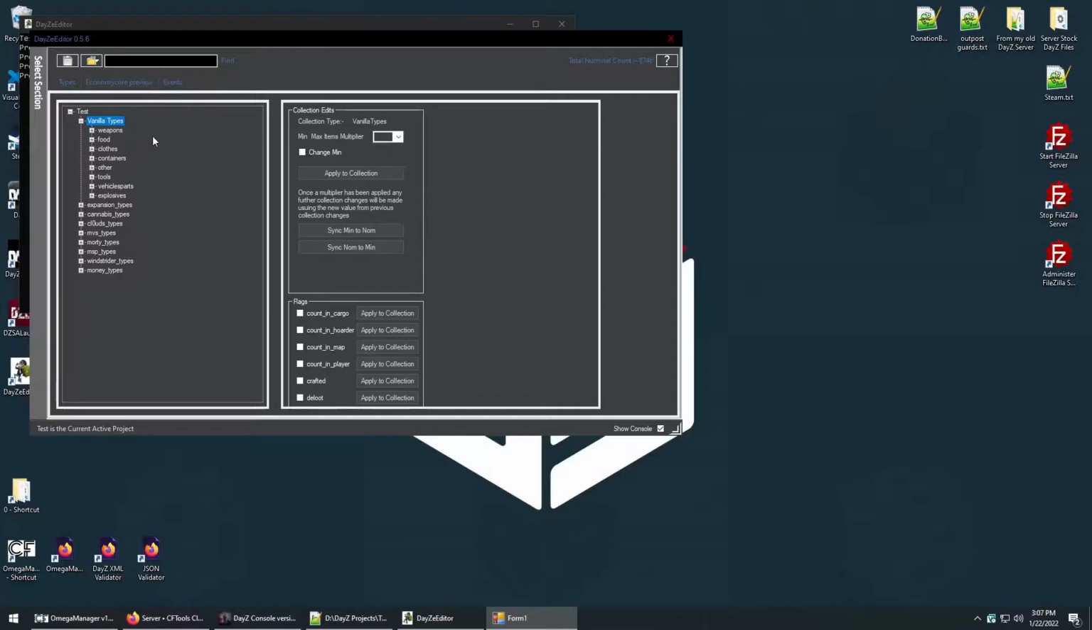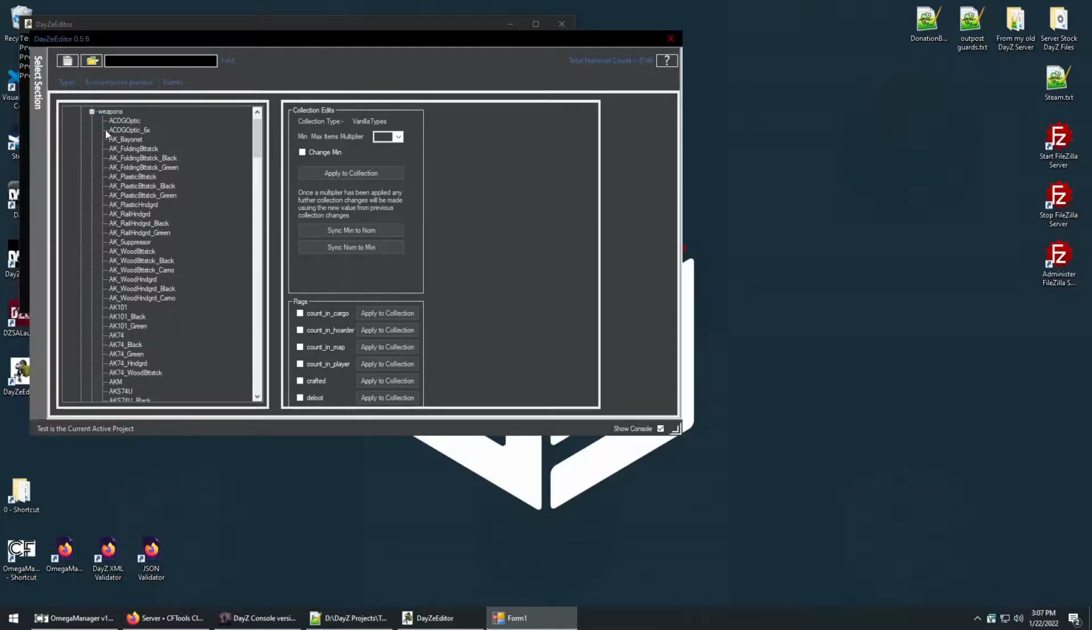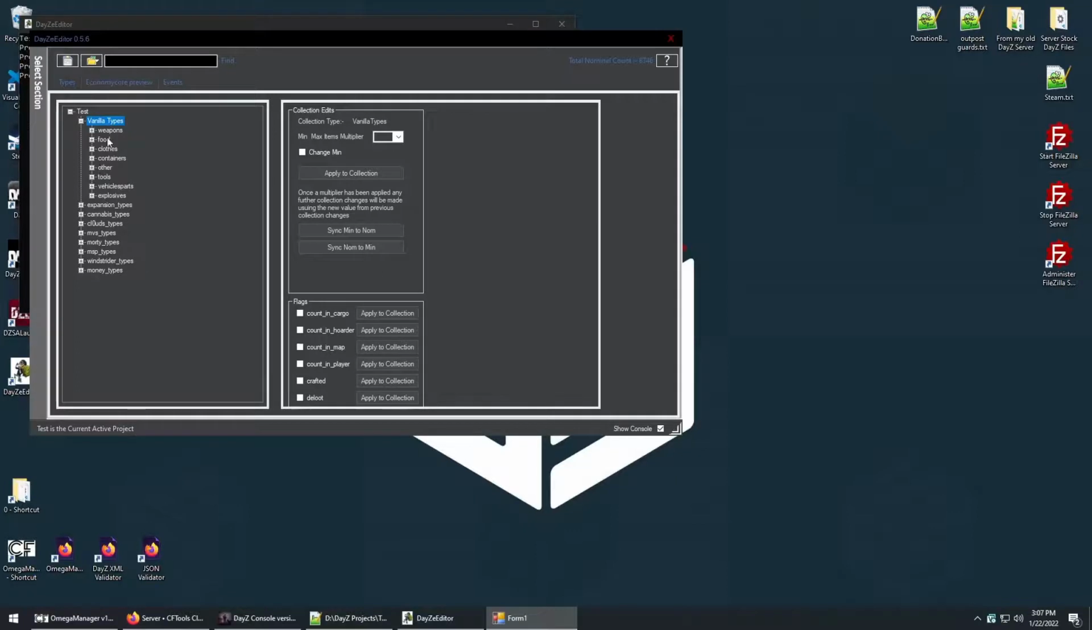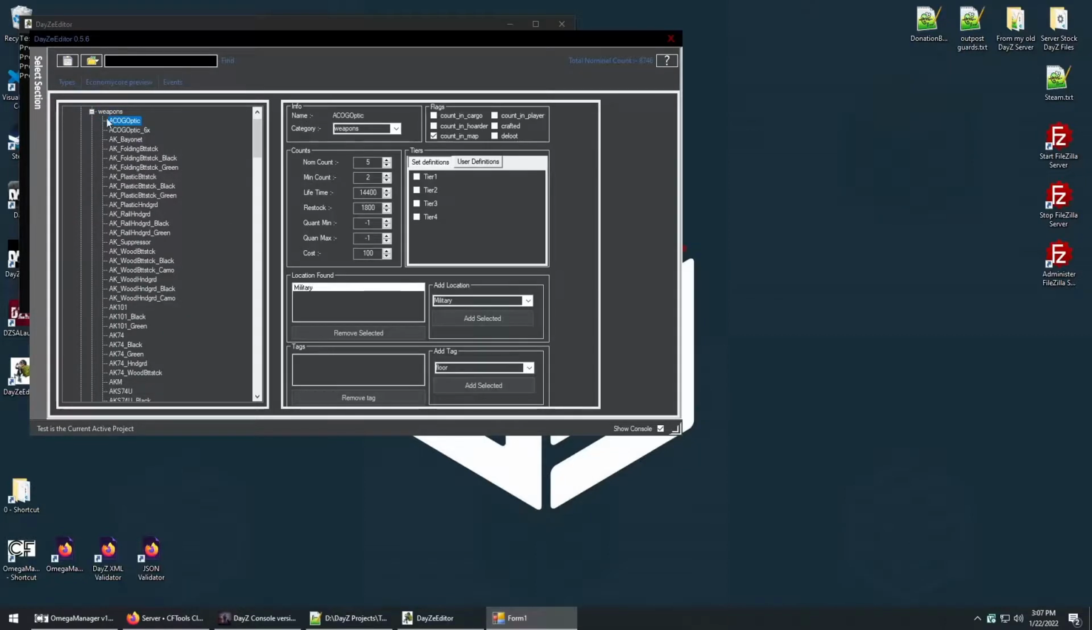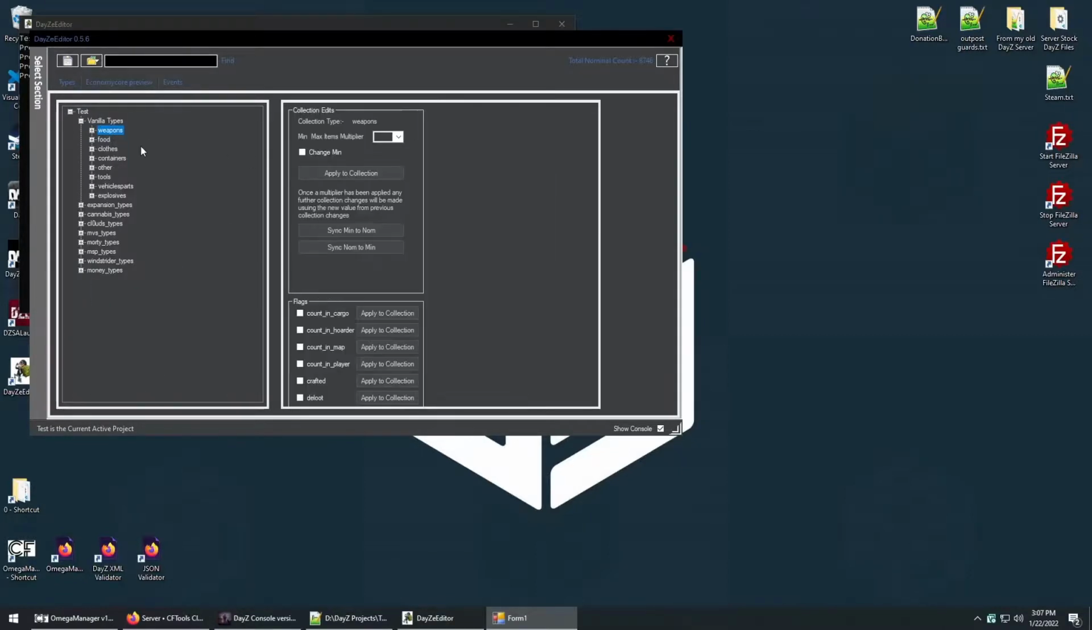You need to be careful, though, because if you go in here and say you want to cut all the weapons in half, you can do that. You can cut just the weapons in half and change the minimum and apply it. But if you do it here and then do it here, you're cutting your weapons by 4. You're dividing them by 4. So you've got 3 options. You can do them individually, you can do them by class, or you can do them by the entirety of the collection.